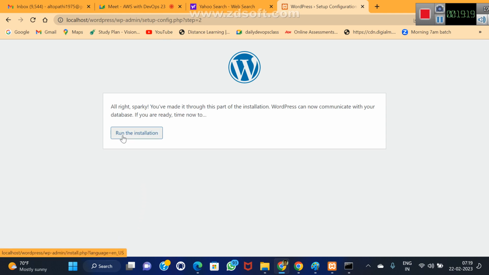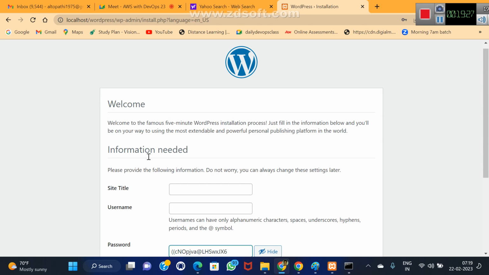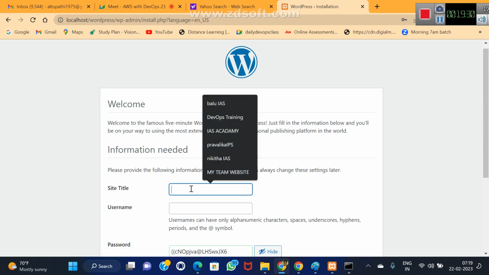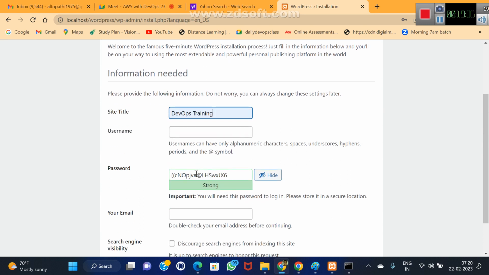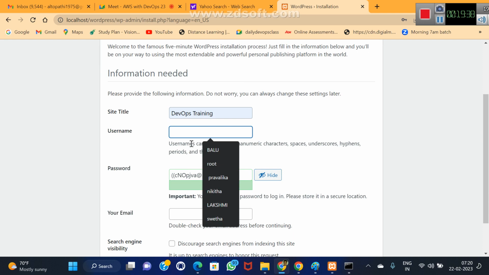See, run the installation. The system automatically takes your site title. Okay, DevOps training. What is the username? I'm giving a username, any username. Okay, DevOps2023, like that we can give. This is a general user. That is the database name, DevOps is the database name.